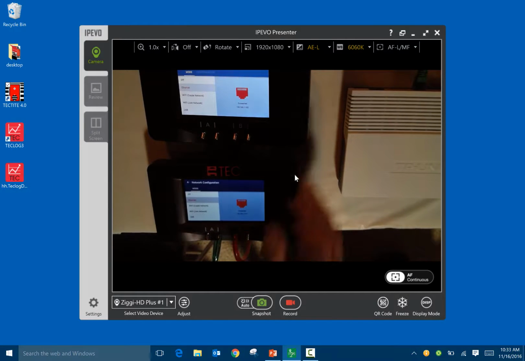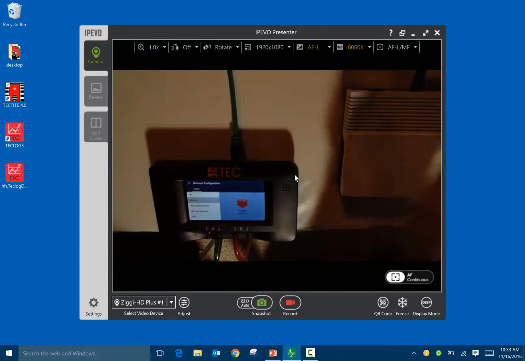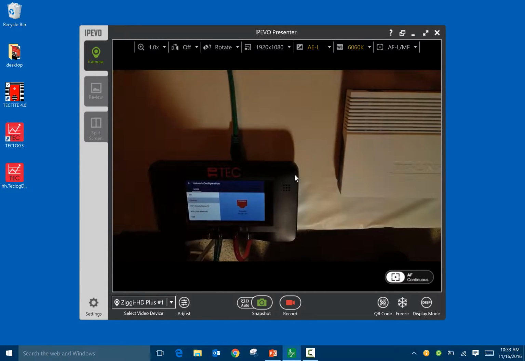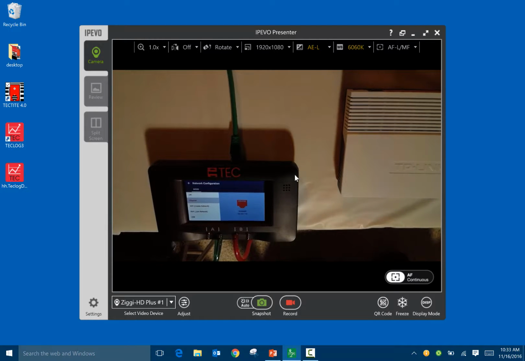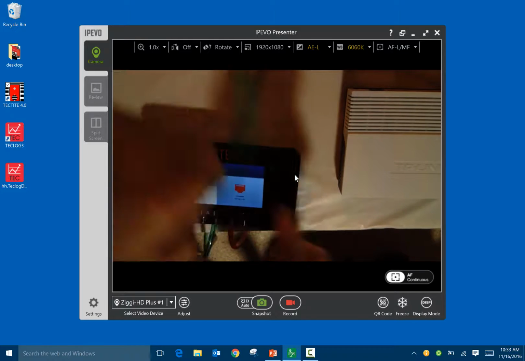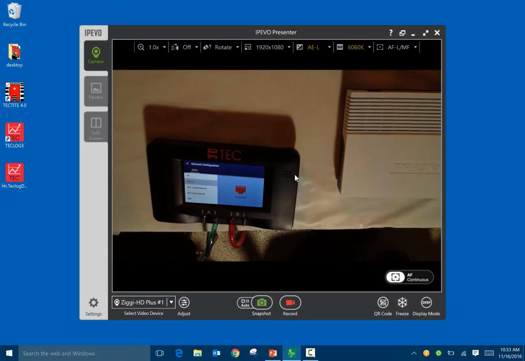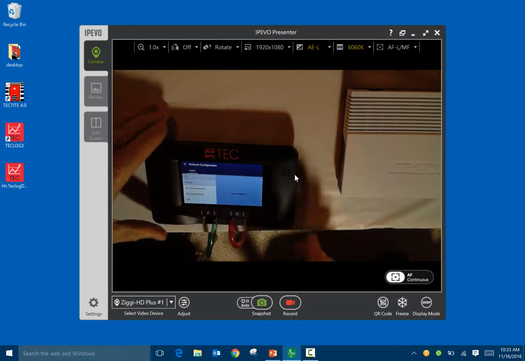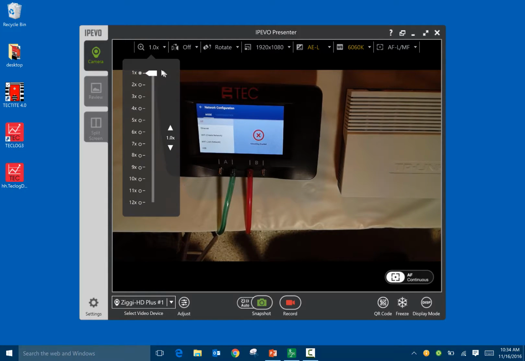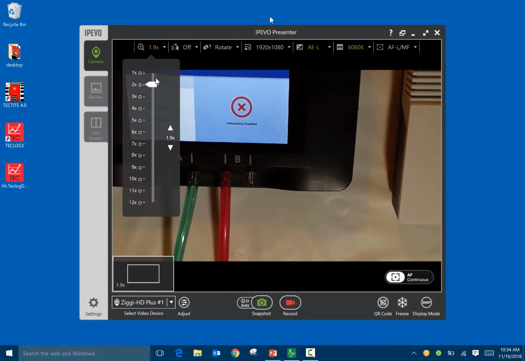Okay, so I'm going to take that 1 gauge out of the picture here. And we'll turn that configuration off. Let's zoom in on that again.